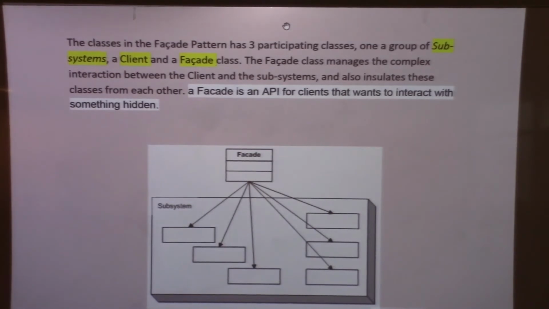Another very famous pattern is called the facade pattern. Does anybody know what the word facade means? Facade comes very similar from the word face, right? A facade is just the front of something. Somebody who makes a facade can look happy, but maybe they're not happy inside. Or they look sad, but maybe they're not really sad. Just a facade. So it's a front.